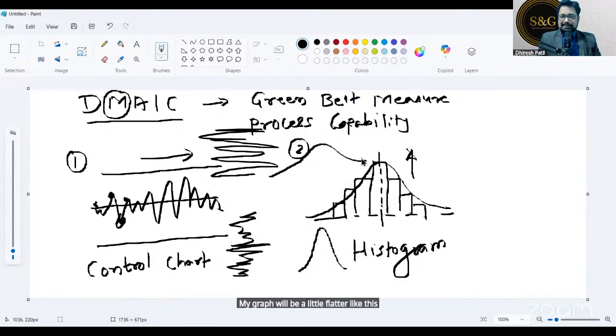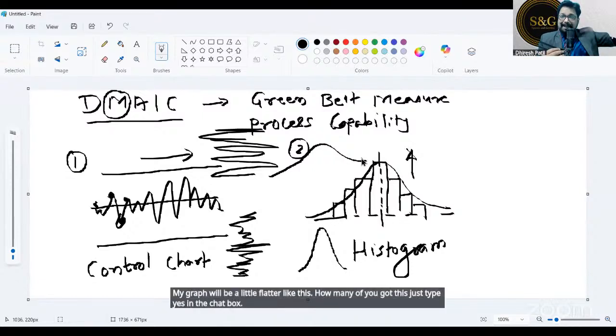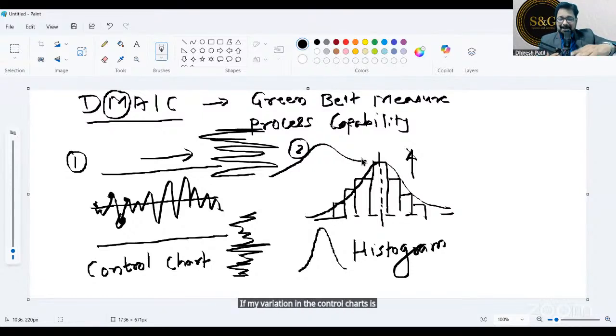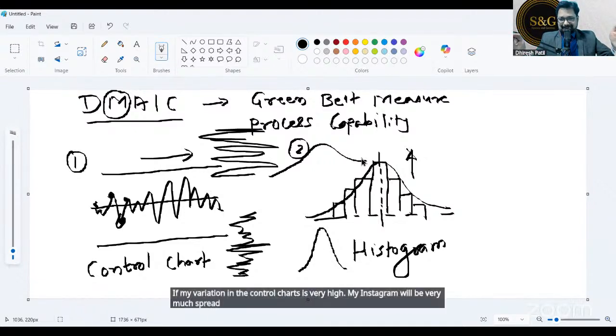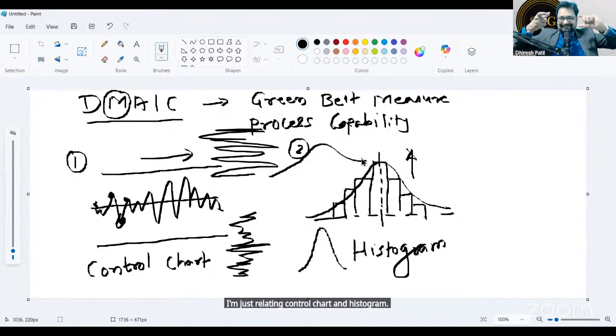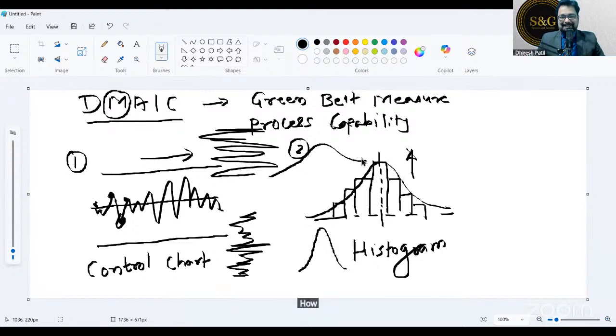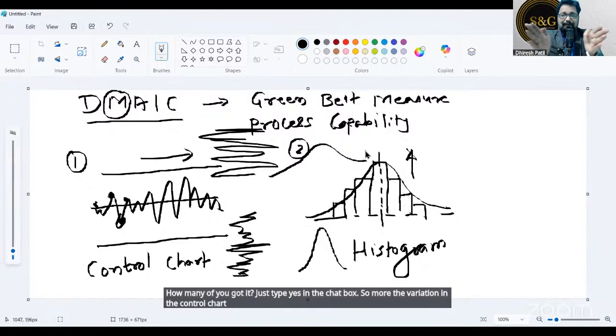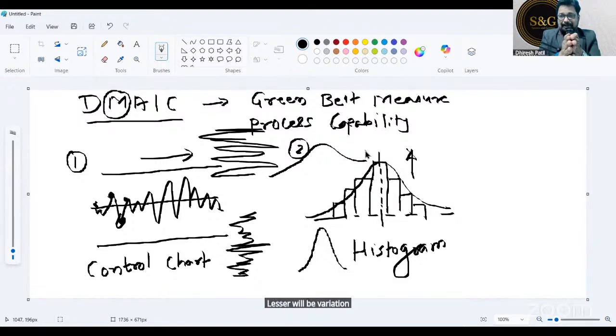How many of you got this? Just type yes in the chat box. If my variation in the control chart is very high, my histogram will be very much spread out. Are you understanding what I'm talking about? I'm just relating control chart and histogram, and today's topic is related to that. So the more the variation in the control chart, the more the variation in the histogram. The lesser the variation in the control chart, the lesser the variation in the histogram.